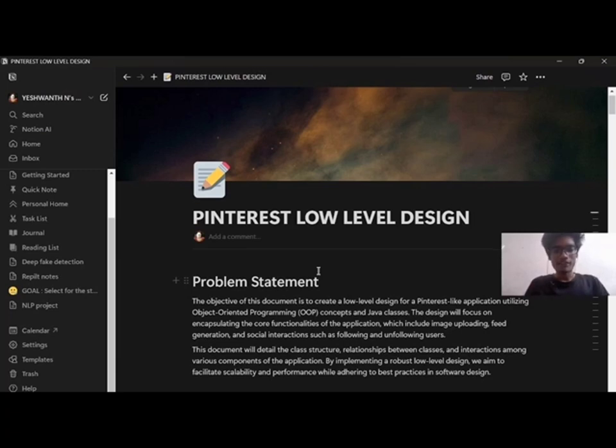Now I am going to explain to you about our low level design project. It is on the Pinterest application. The main theme of our project is to develop the low level design for Pinterest. To do so, we assumed that some of the parameters are functional or taken care of.